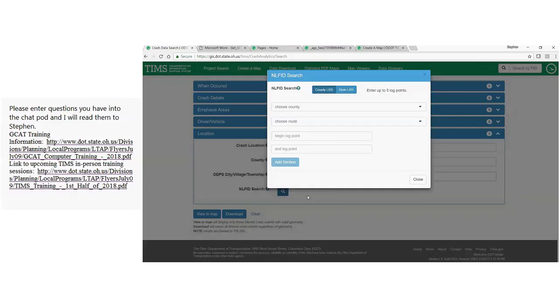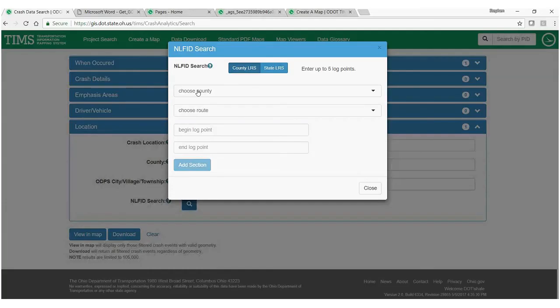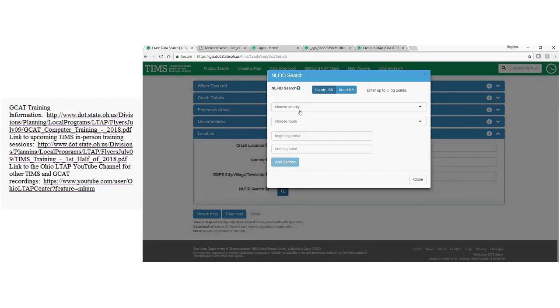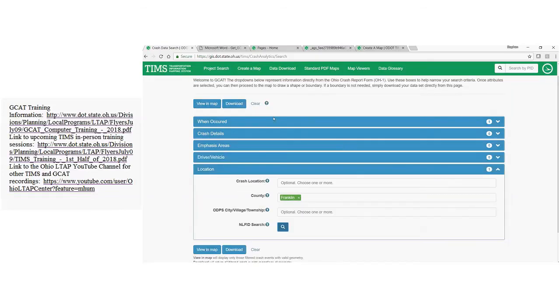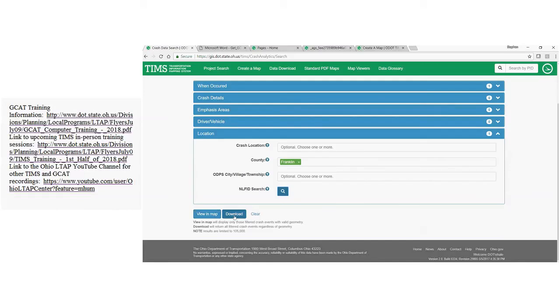And then the last option is the NLF ID Search. So you can actually add a segment of road and query all the crashes just on that one segment of road. So if you're doing a corridor analysis or an intersection analysis, you can actually add multiple sections. But you can choose the county, the route, and then the log points that you want to query, add those sections, and then when you're done building your criteria, you can either choose to view in map, or you can download that data directly to a spreadsheet.